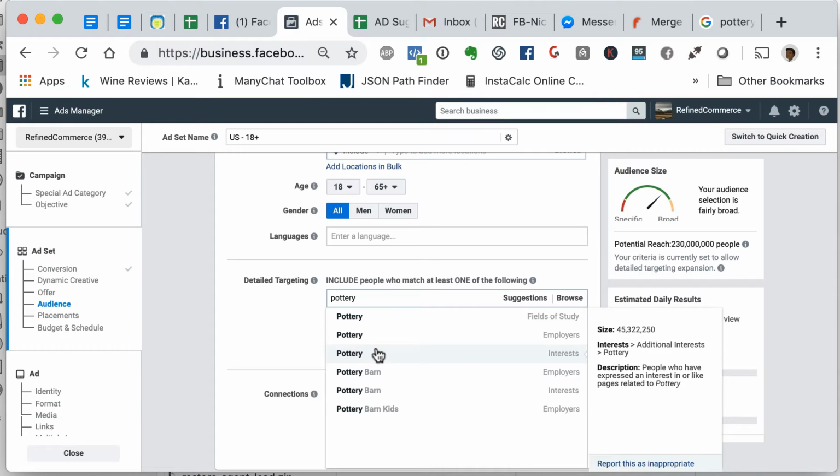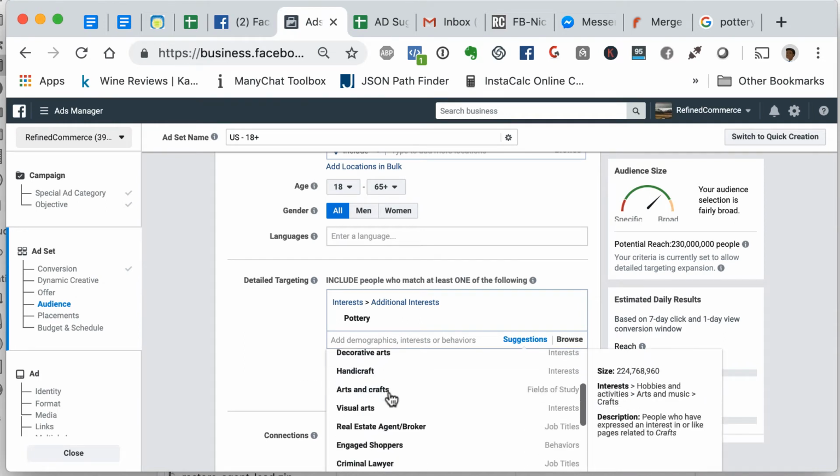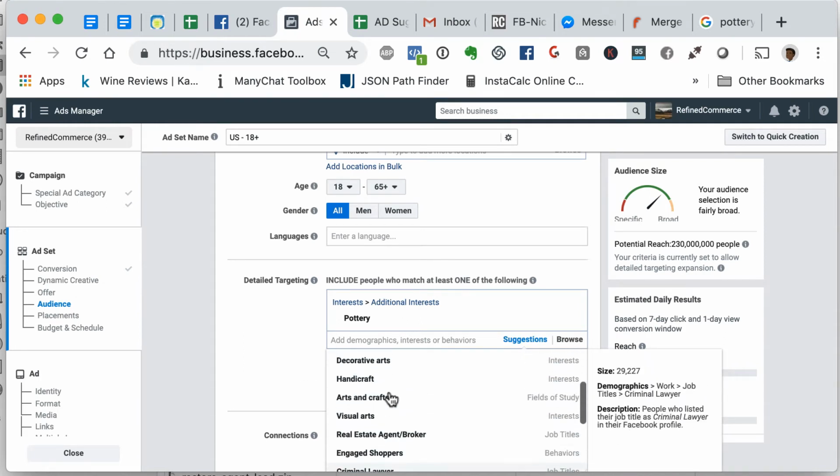And if you don't, you're just paying them more money, because everybody who's searching for pottery will just find this one interest for pottery, put it in, and say, oh, that's an audience of 230 million people, and I'll just have to cut that down some other way. But let's look at some different suggestions and start looking at those.